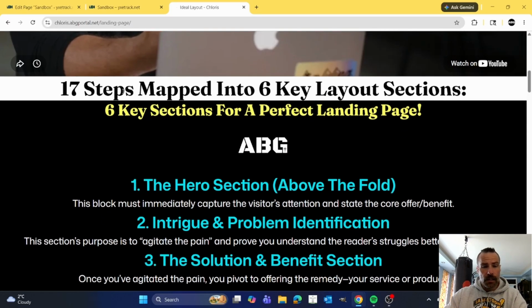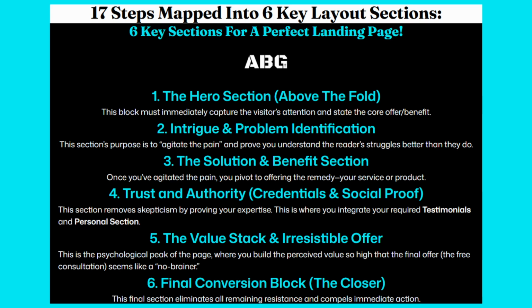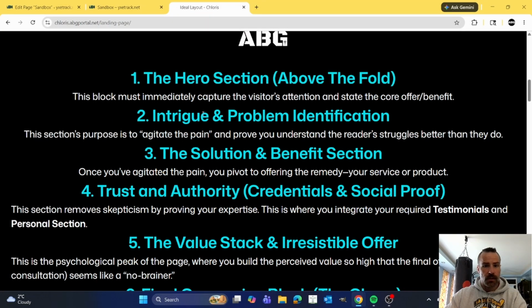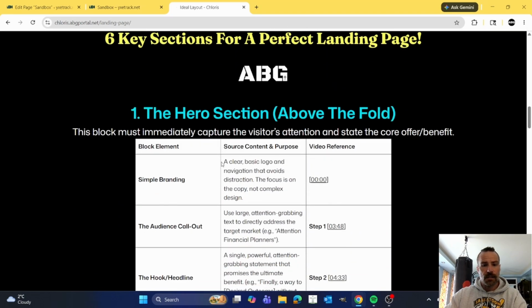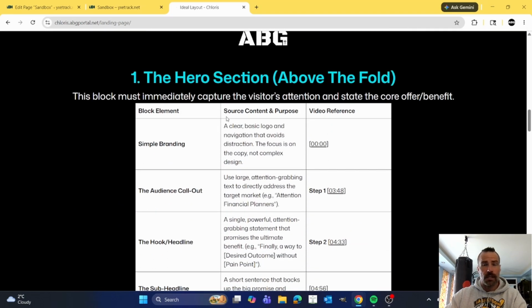And he basically explains 17 steps, and I map them over the 6 key layouts that your landing page should have. There's a hero section, intrigue and problem, solution benefit, trust and authority, value stack, and basically I explain what should go in each section. So if you are wanting to build your own website, you can just follow this template.